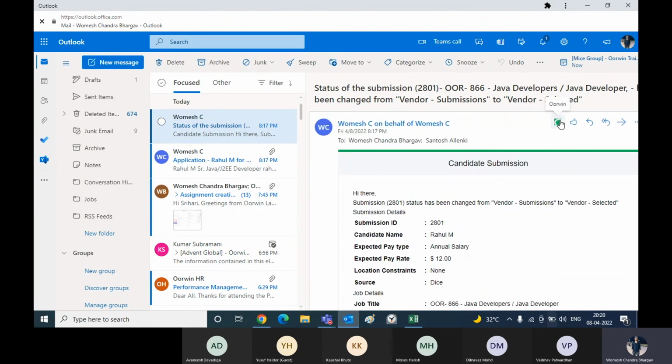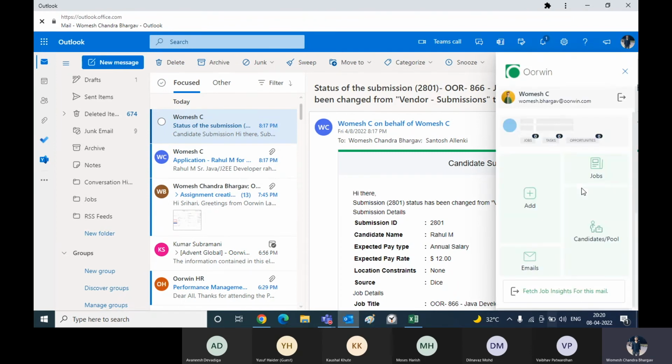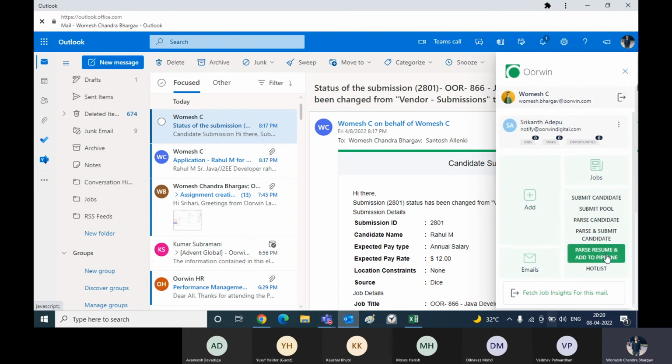Once I click on the plugin, I can see all of the options like parse candidate, submit candidate, parse and submit candidate, and parse resume and add to pipeline. These will help you directly parse the resumes from the email. So you don't have to download and parse again. You can directly do it from here. If you want to submit also, you can do the submission directly from here.